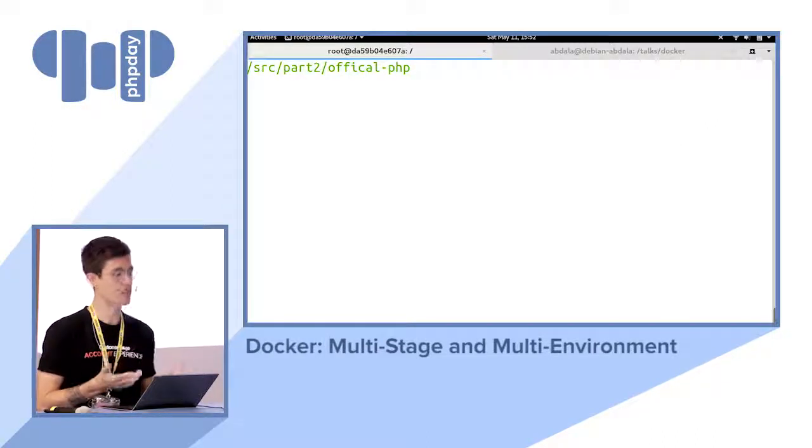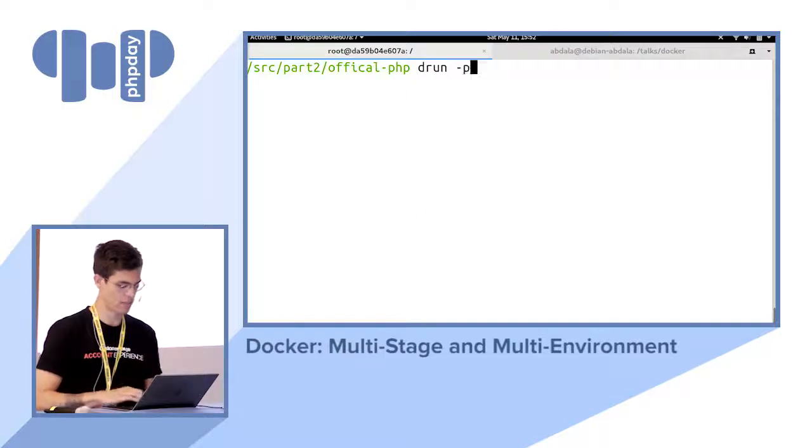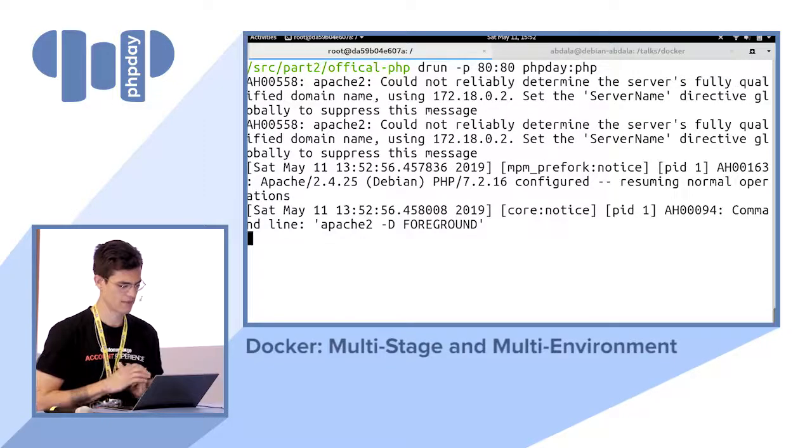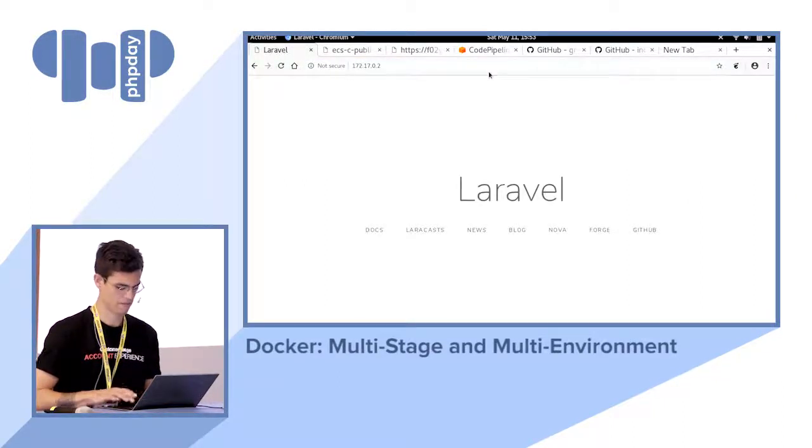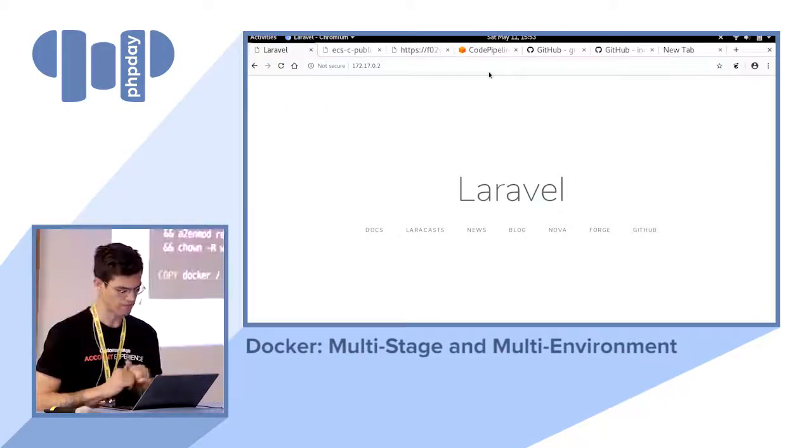So if we decide to run this image, we can do docker run, -p 8080 just to share the port, and php-day-php. Cool, it's running. Let's see if we can access this now. Ta-da, Laravel application, so perfect.